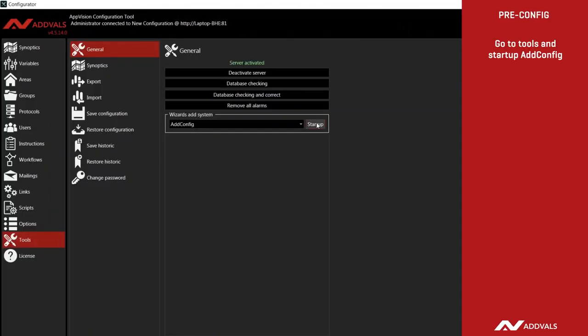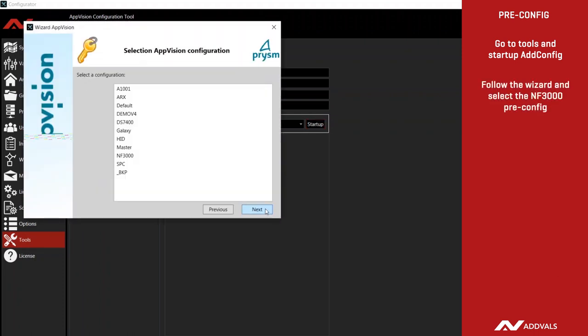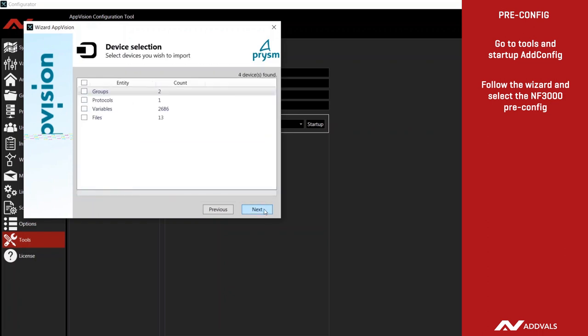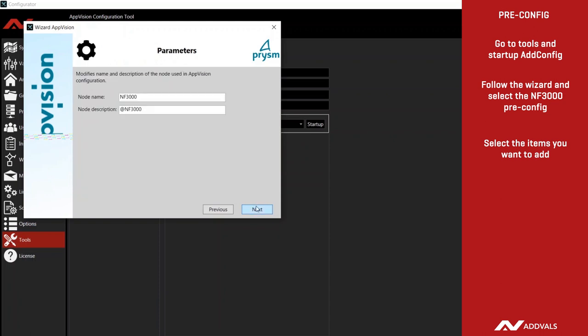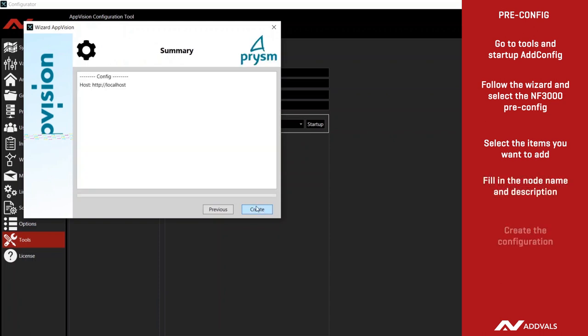Once logged in to the AppVision Configuration Wizard, you can go to the Tools tab and start up the AppVision Configuration Wizard. You select the predefined configuration and you select everything you want to import. Just follow the wizard by clicking Next, select a name and a description and choose Create.